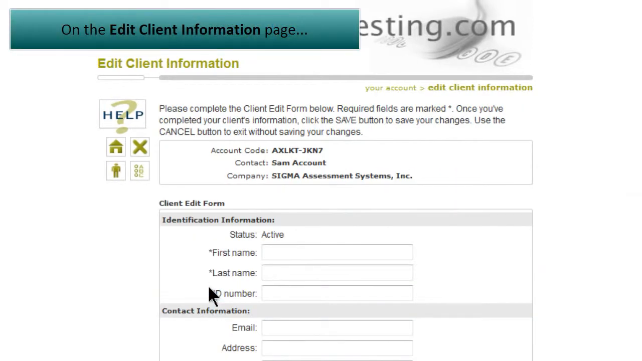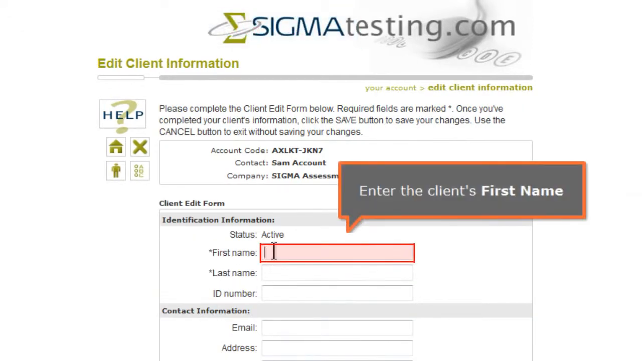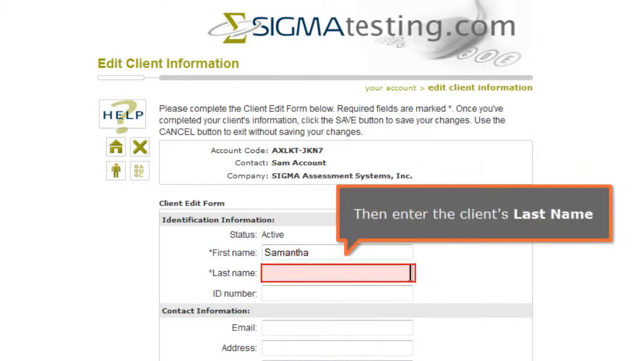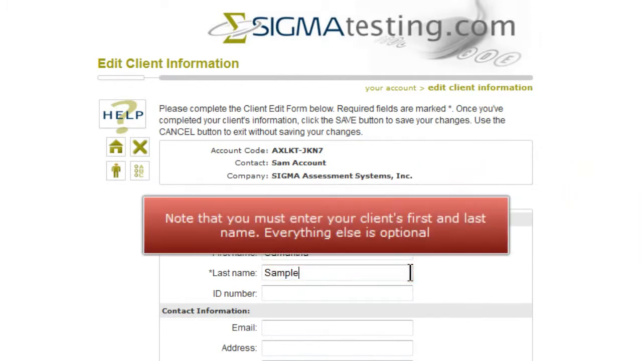On the Edit Client Information page, enter the client's first name. Then enter the client's last name. Note that you must enter your client's first and last name. Everything else is optional.